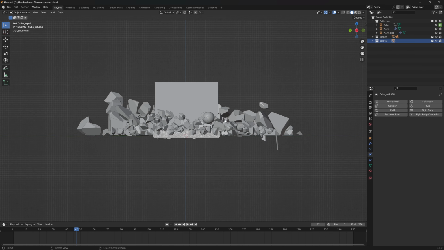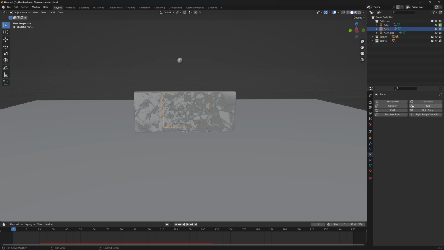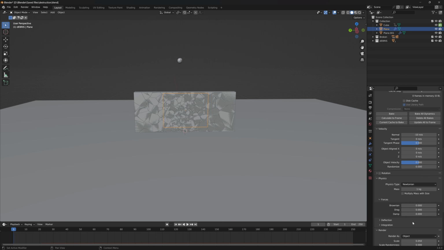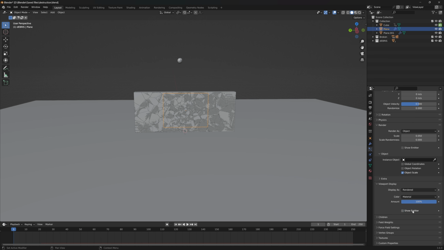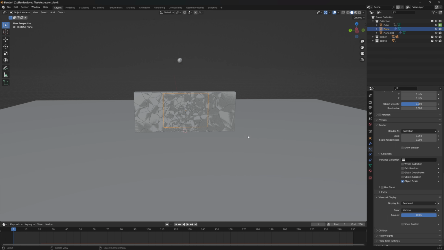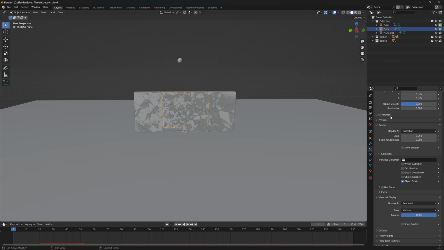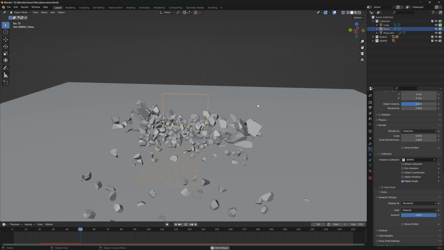Then again go to the plane emitter that you have. Go to render and change your hello object to collection. And in collection, choose debris. Here in instance collection, choose debris. And now you can see that you have extra particles.